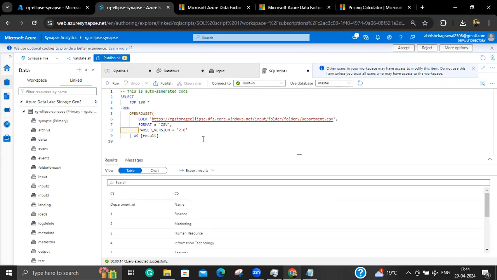So here we need to pass one more parameter to not consider the first row as a header, because currently it is not considering the first row as a header, right? So we need to pass OPENROWSET or something. I can Google it and then tell you, but if you just pass OPENROWSET, then you can see this, right? So here we are running a SQL query on top of our data lake.